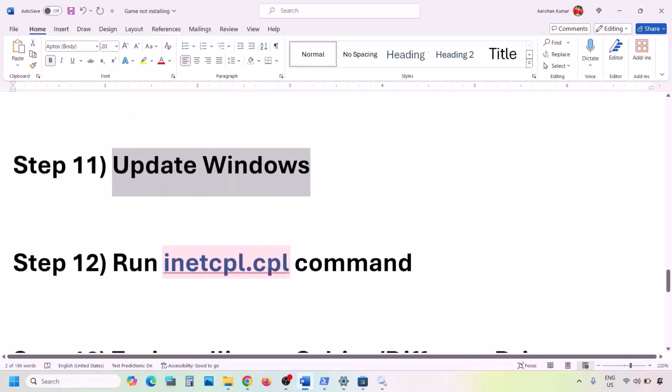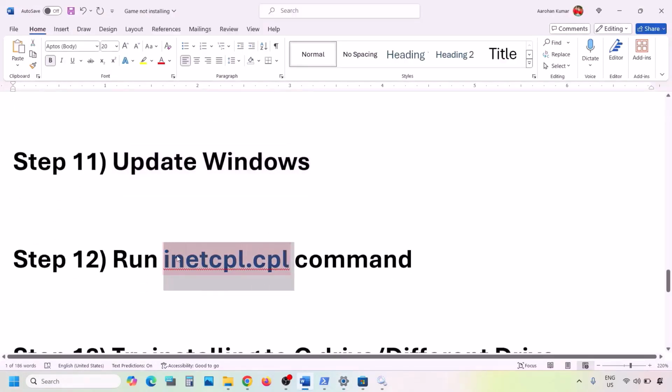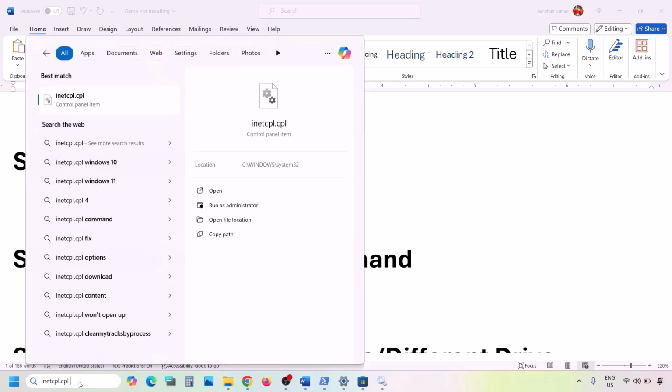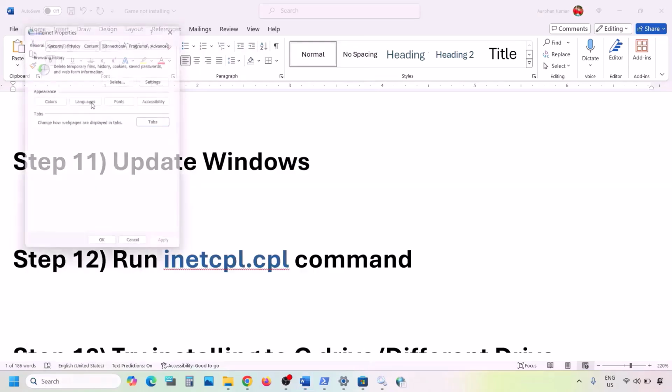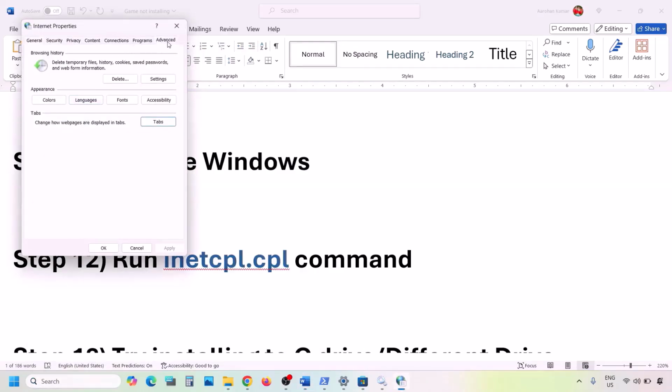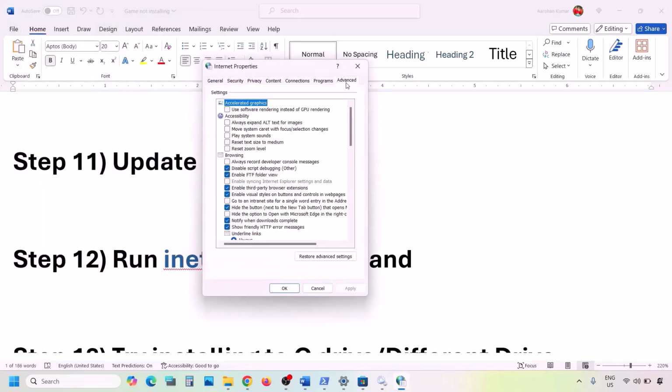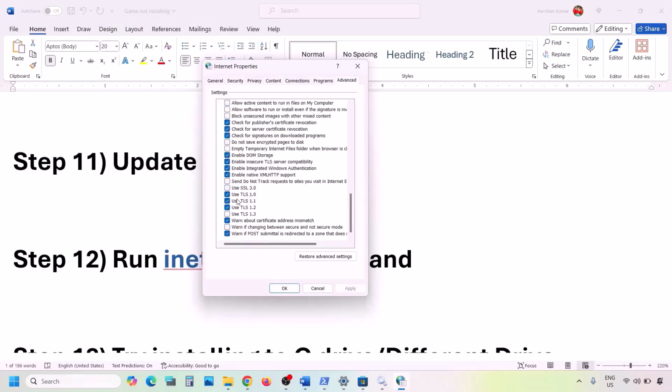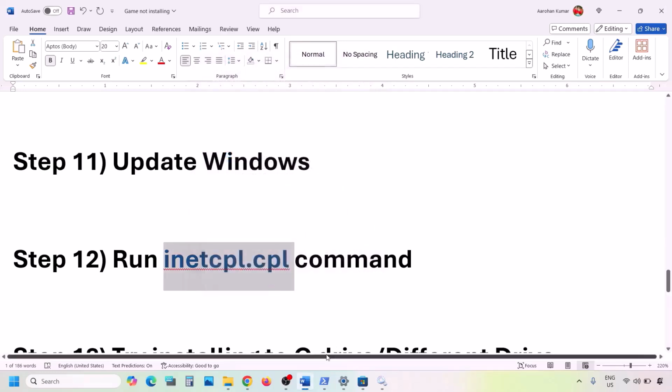Now the next step is to run the inetcpl.cpl command. Type in inetcpl.cpl in the Windows search box and go to inetcpl.cpl. Now go to the advanced tab on the top. Here you can see advanced. Now scroll down. Here you can see use TLS 1.0, use TLS 1.1, use TLS 1.2, use TLS 1.3. Make sure all 4 are checked over here: TLS 1.0, 1.1, 1.2 and 1.3. Now hit apply, click on OK, and then check.